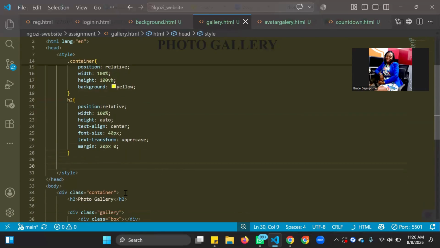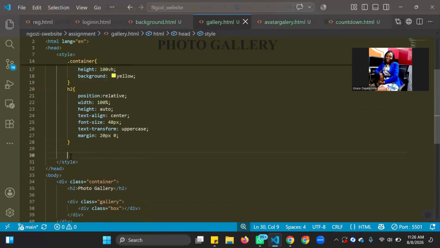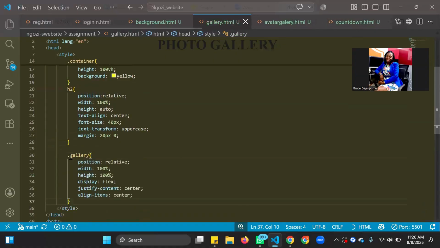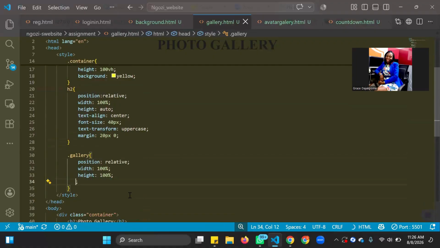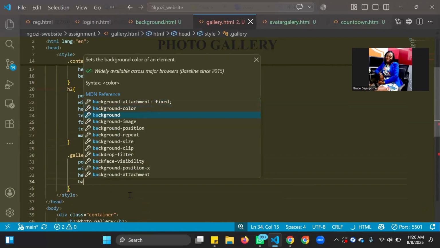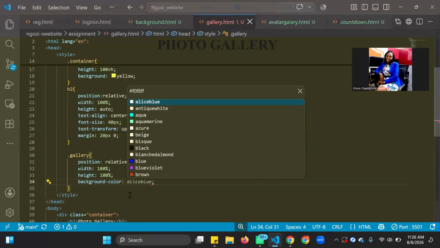So we have our, the next thing is what? Gallery. So let's start our gallery. Position of relative, width of 100. All done. Don't add a display yet. Give it a background color, let's say white.